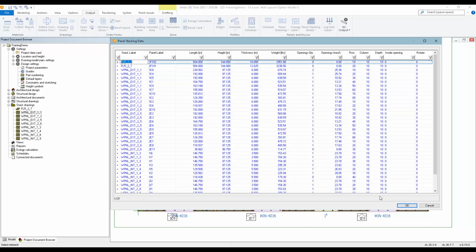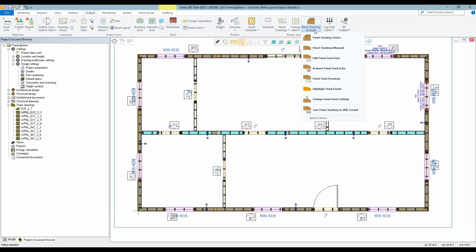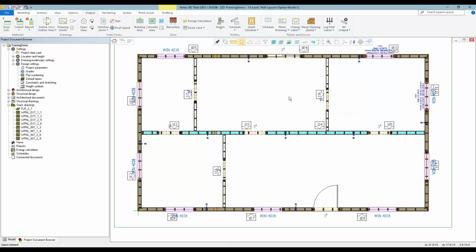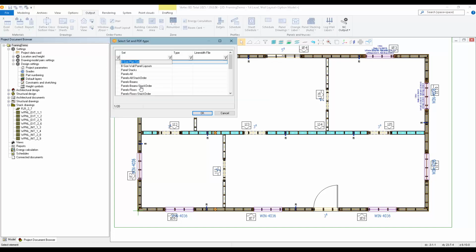After making changes, you can just go back and refresh the stack drawings. Now that the panels have been stacked, we can plot the shop drawings in the stacking order by selecting one of the stack order PDF sets.